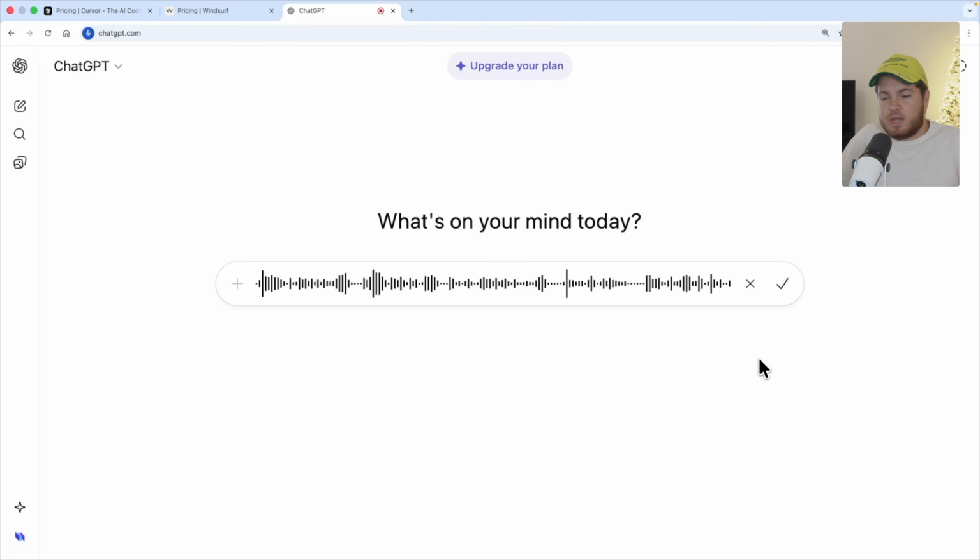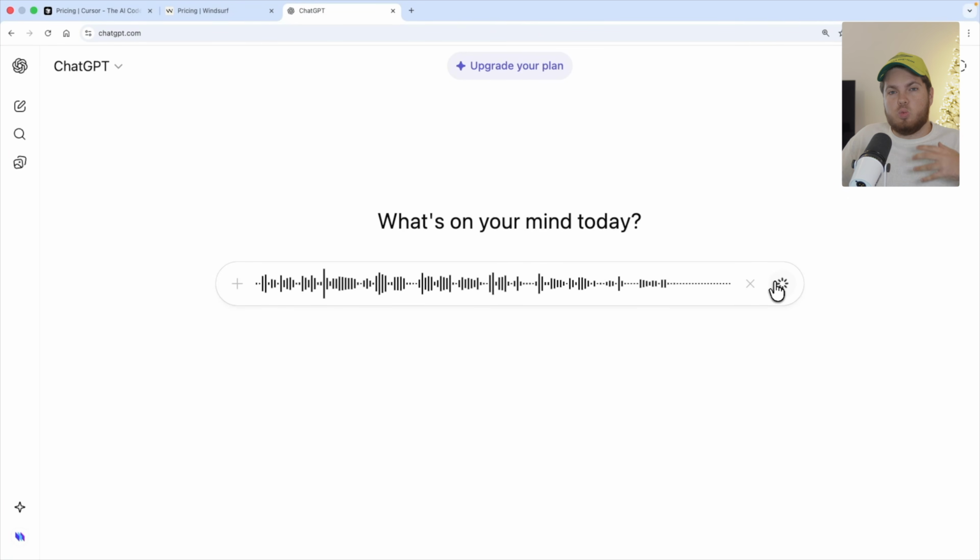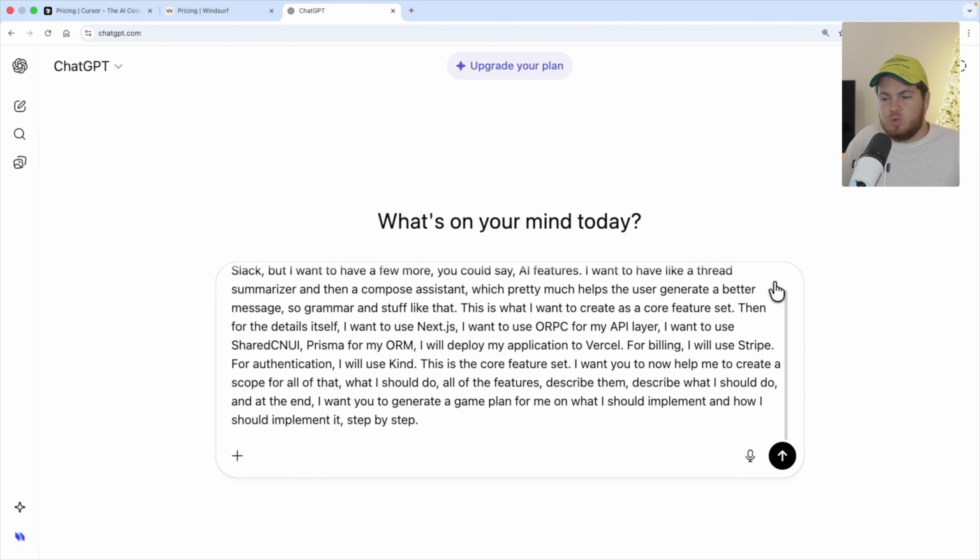I want you to now help me to create a scope for all of that, what I should do, and at the end, I want you to generate a game plan for me on what I should implement and how I should implement it step by step. So now I'm finished. I dictated what I want, what my feature set is, what technologies I want to use, and that it should generate a game plan at the end, meaning what I should implement step by step and when I should implement what. So this is now finished.